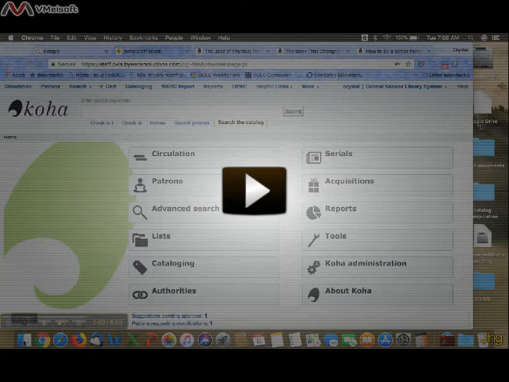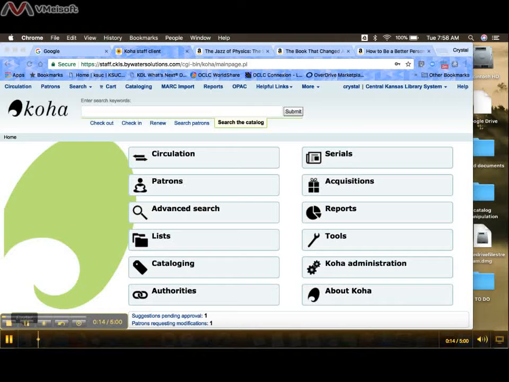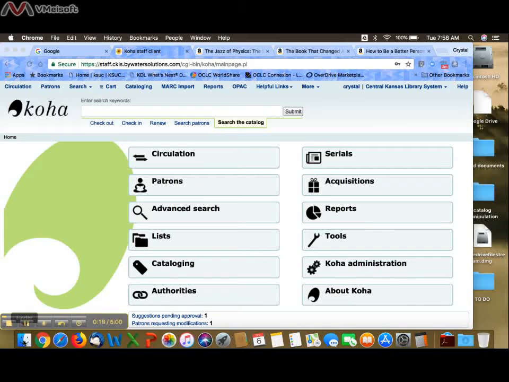Today I'd like to show you how to import a Z3950 record into Koha. Our catalog is called Pathfinder Central. Now when you pull in a record through a Z3950 search, you often have a number of choices. And the purpose of this video is to show the different choices that you need to look at and what to find as your best record.